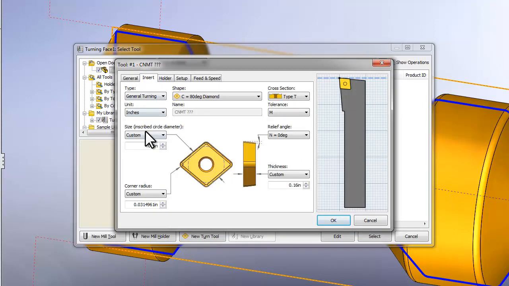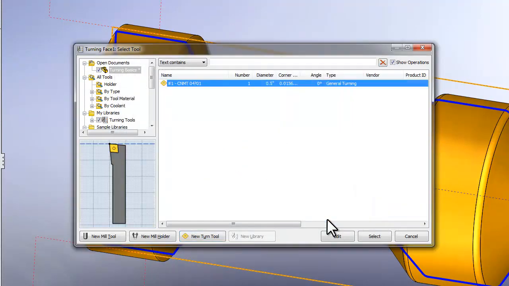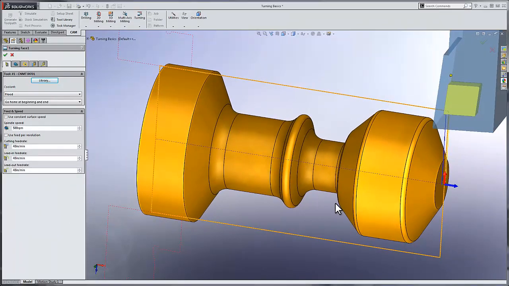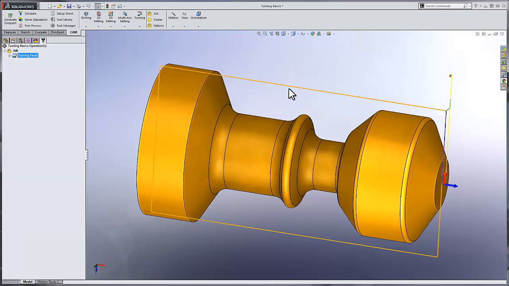On the Insert tab, we're going to use an ISO standard 80 degree diamond insert, and let's go ahead and define that as a half inch insert with a standard 1/64th corner radius. The holder looks fine, so we'll go ahead and select OK. And our tool has been created, so we can press Select to use this tool. A quick on-screen preview is showing us both the tool as well as a blue line indicating where the tool path is going to be. Let's go ahead and select OK to produce the tool path.